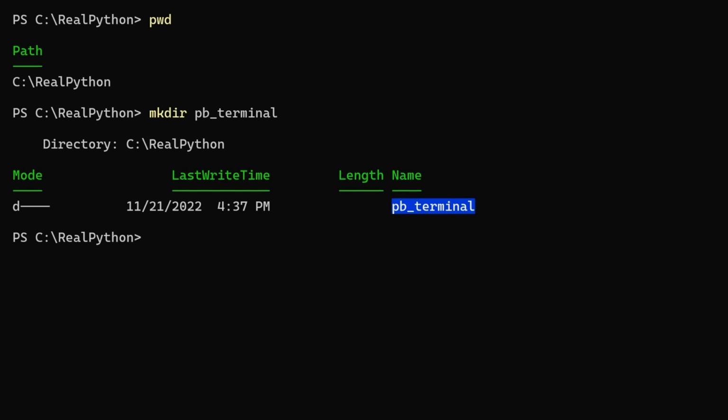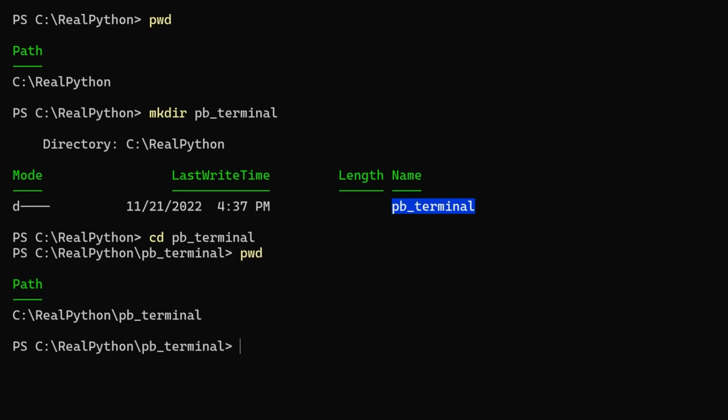When you want to move into the directory on the Windows Explorer, you would double-click it. Obviously, you can't double-click here. How do you move into this newly created folder? So again, much like the Linux commands, you can use cd and the name of the folder to go into. So in this case, it's pb_terminal. And I can just press enter, and you'll see that my prompt has changed, which indicates that I'm in a different current working directory. And if I pwd, which stands for print working directory, you'll see that it's now different.